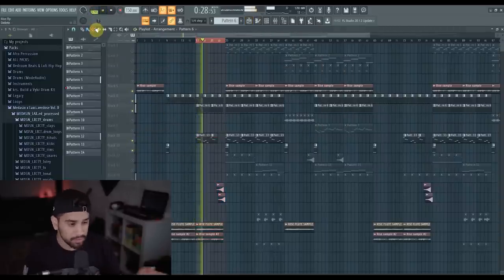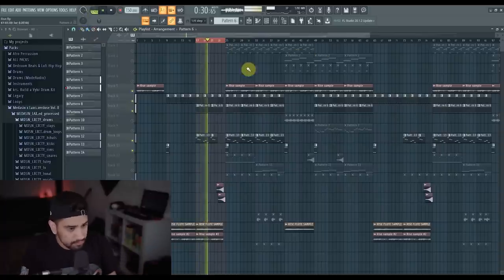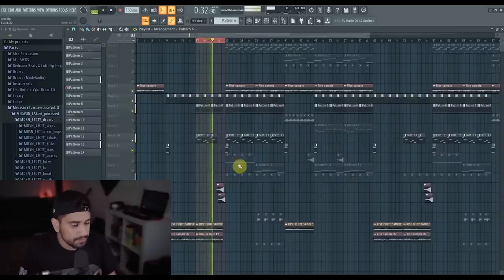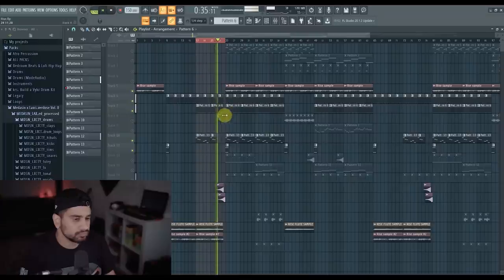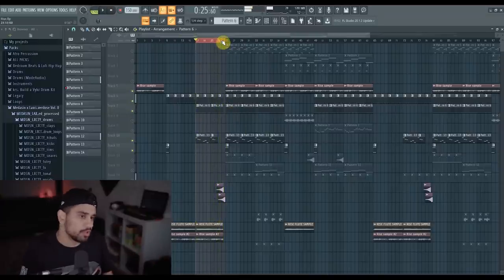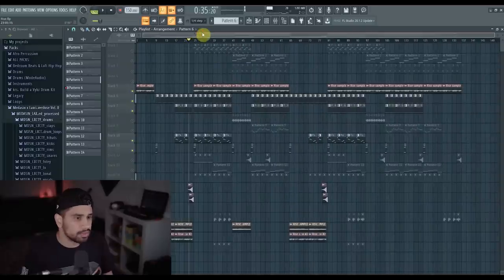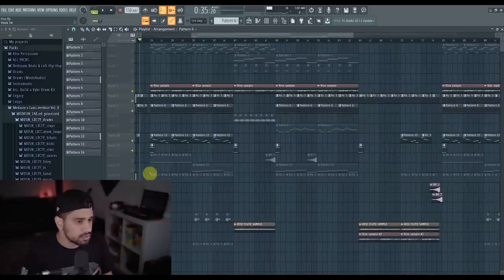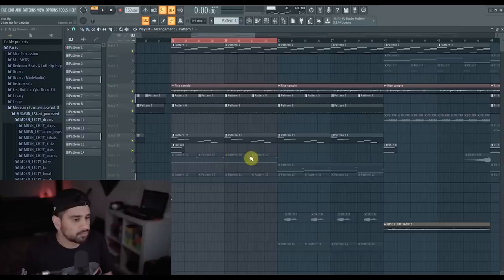I had the brass hits come back in again at the end. And that then goes into the drop when the verse comes in. So that comes in the verse.